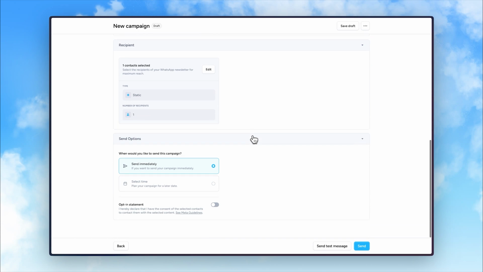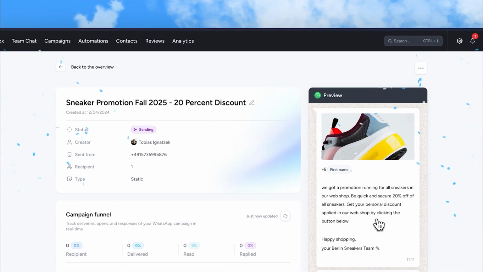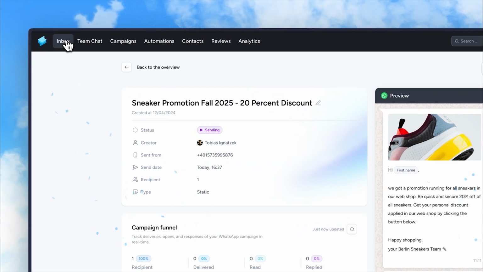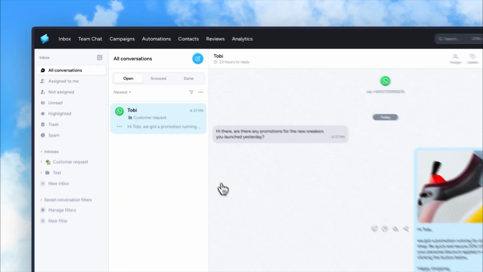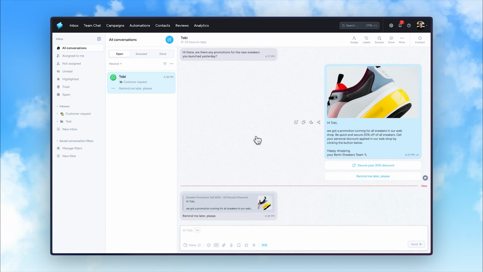Finally, just check that I send the campaign immediately and also toggle on the opt-in toggle. Now the campaign is sent. Let's just move over to the inbox and check how the template actually looks and if everything worked out. So as you can see here, the template has our persisted header image and the two types of buttons, the dynamic CTA button as well as the quick reply button.